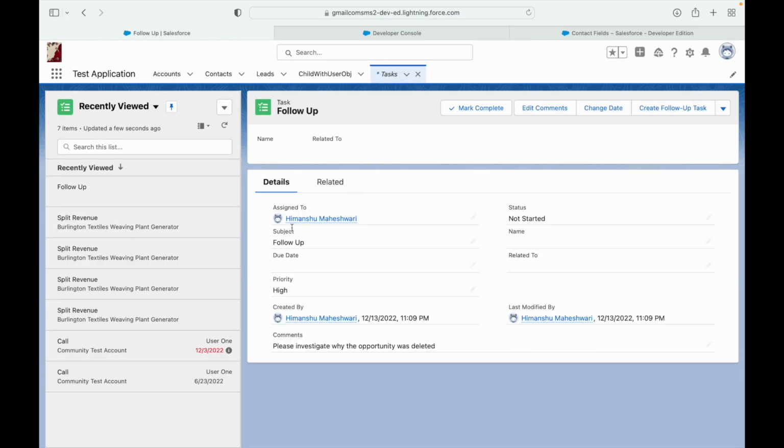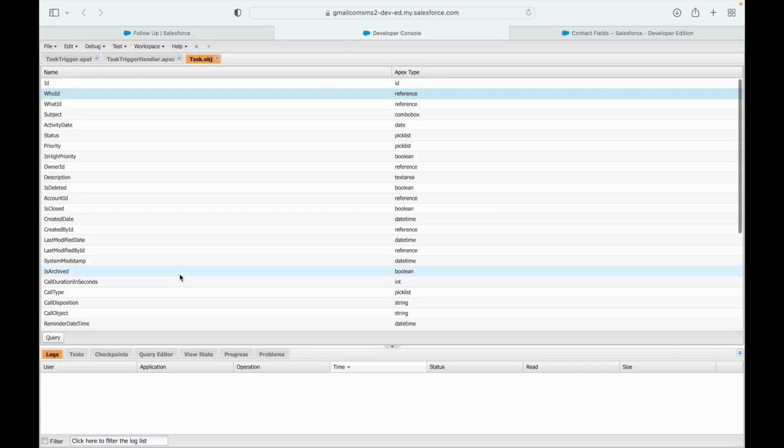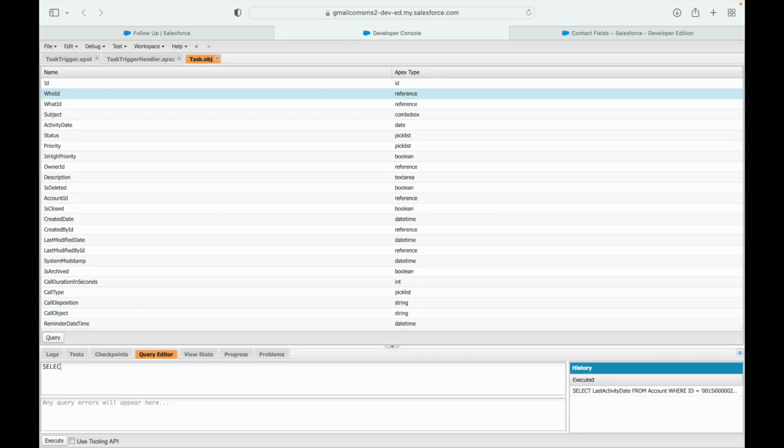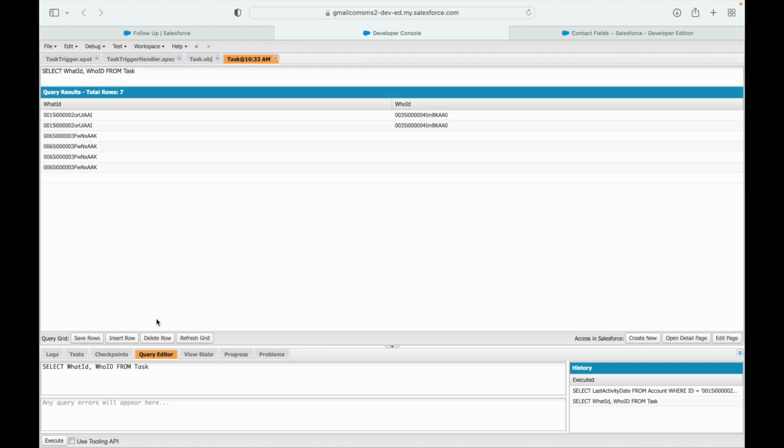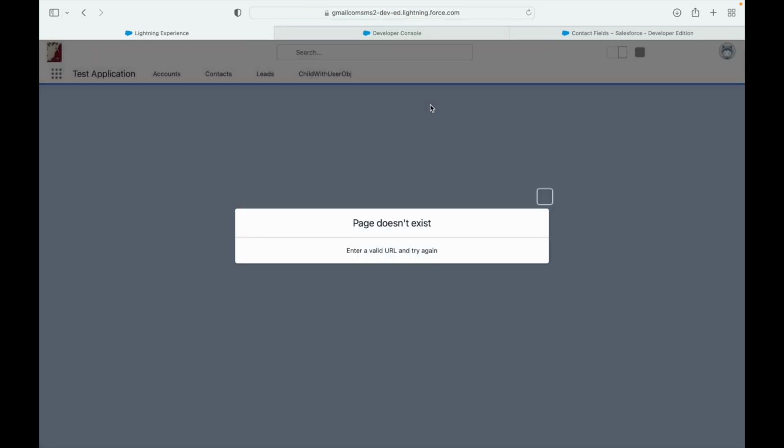So let's take a look at this particular record. The name can be either contacts or leads. So basically this is your who ID, right? It is not your what ID. Let's quickly query it out just to be sure. I'll say select what ID, who ID from task, and let's execute. So we see a list of records. These are task records, and if we notice, this says 001 or 006, and this is 003. If I take this ID from the who ID and paste it here, I should see that this is a contact record, right? Let's see if that's true.